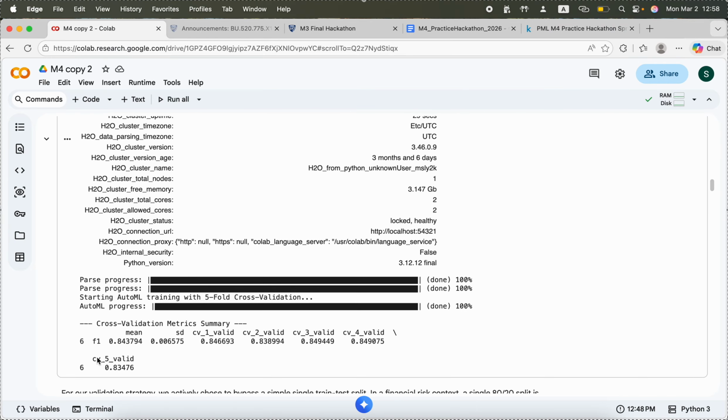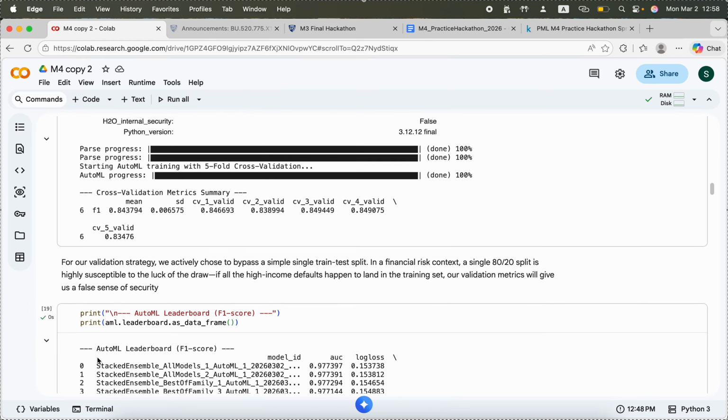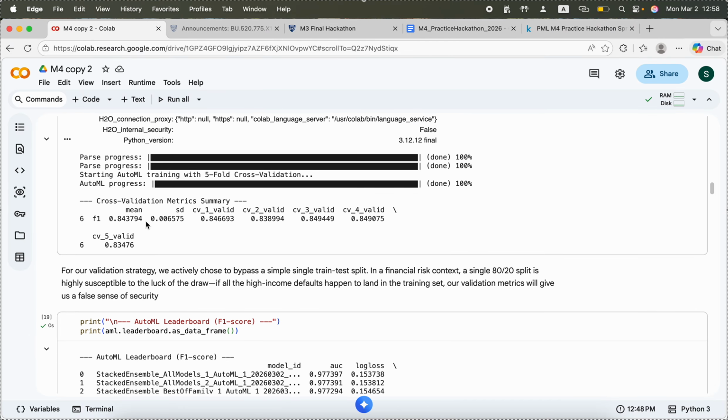So as you can see, the H2O is running, and it gave us a cross-validation metric summary over here. So it gave us an F1 score of 0.83 mean, which is pretty good. So the mean is basically the average of all 5 folds. And you can see there's also standard deviation, which is pretty small, meaning all of the folds performed almost equally well.